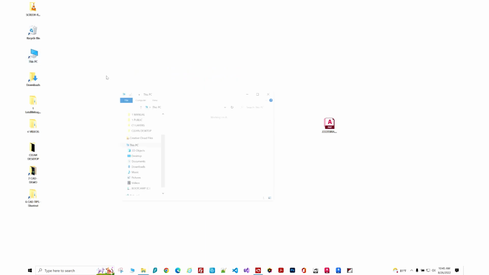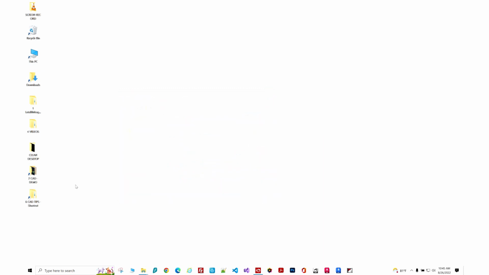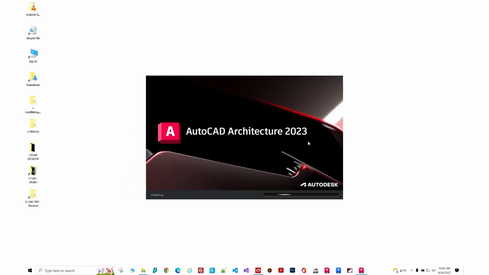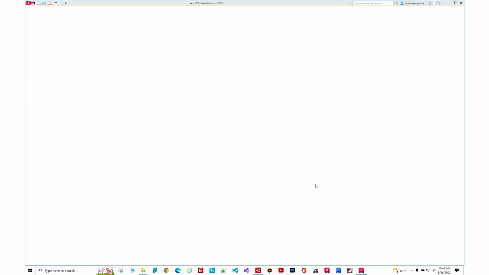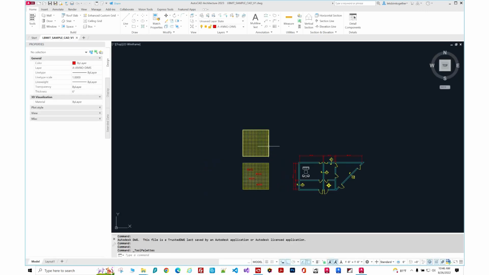So let's go to our folder on the C drive. We're going to go to paths. We're going to dump this in here. Now let's fire up AutoCAD again, and let me get my file out. It takes some time. Also, I'm recording, so my machine's definitely not the fastest at the moment. And here we go. Okay, so let's get to hatching.